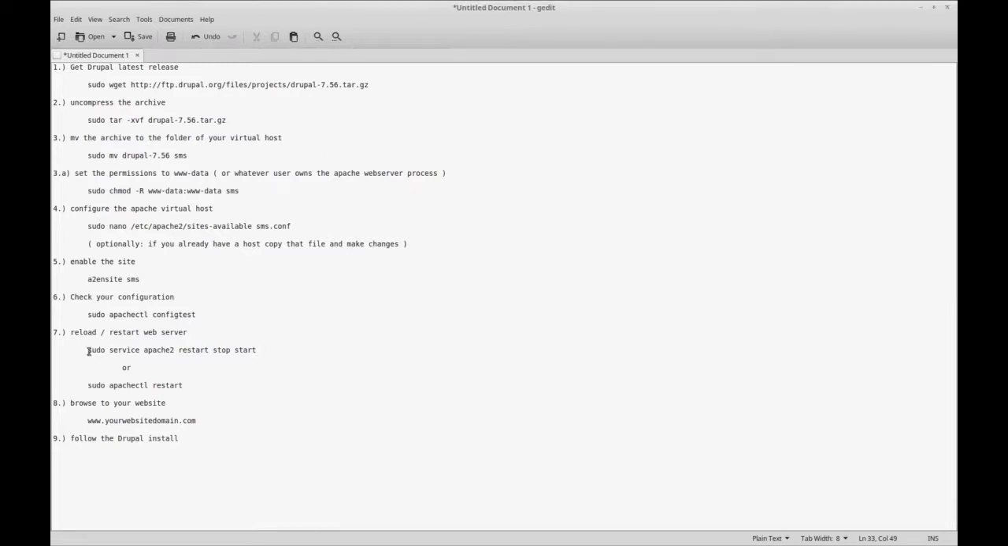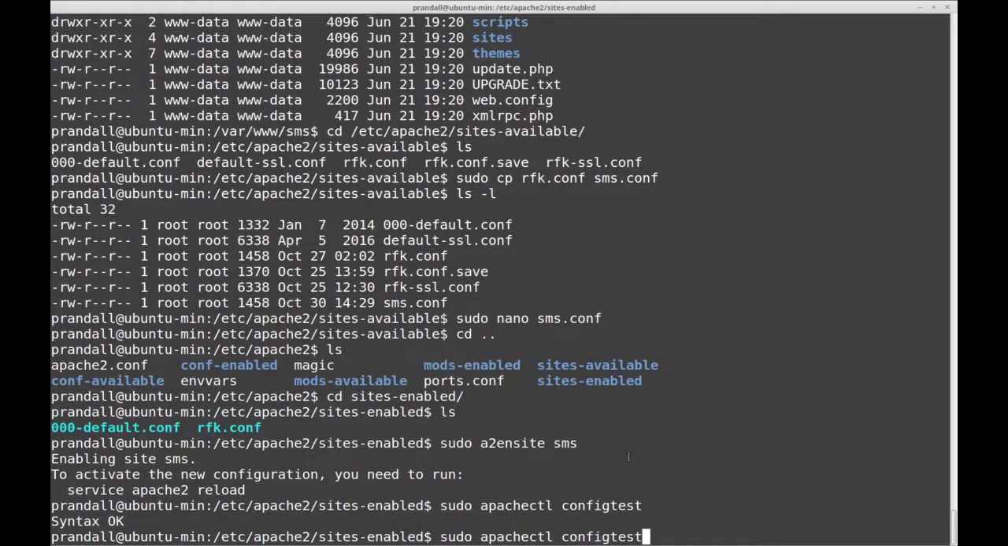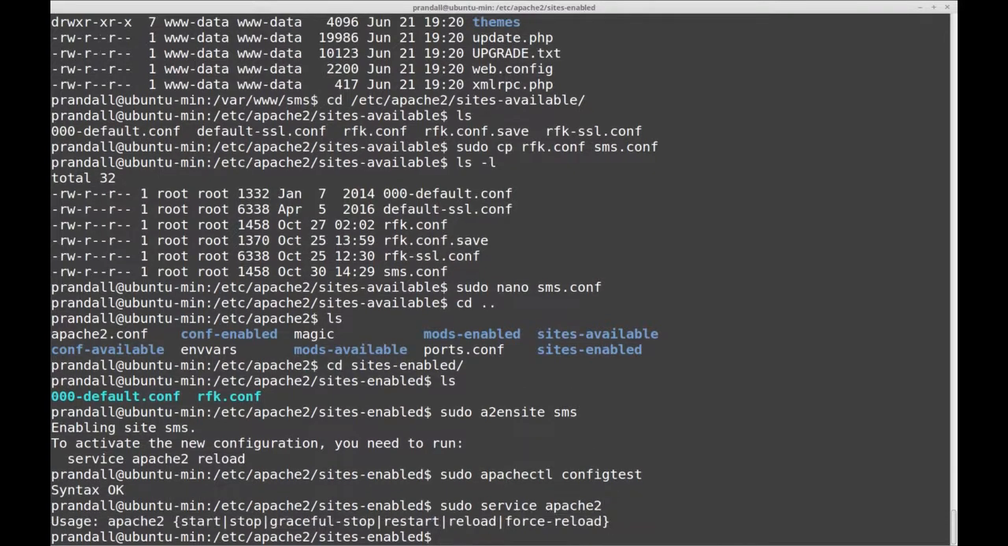So let's do this. So we're going to do apache2, and I'm going to go into my console, and we'll just paste that in. So the sudo service, without any verb, it's giving us what we can do. So we can do stop, start, graceful stop, restart, reload, force reload.